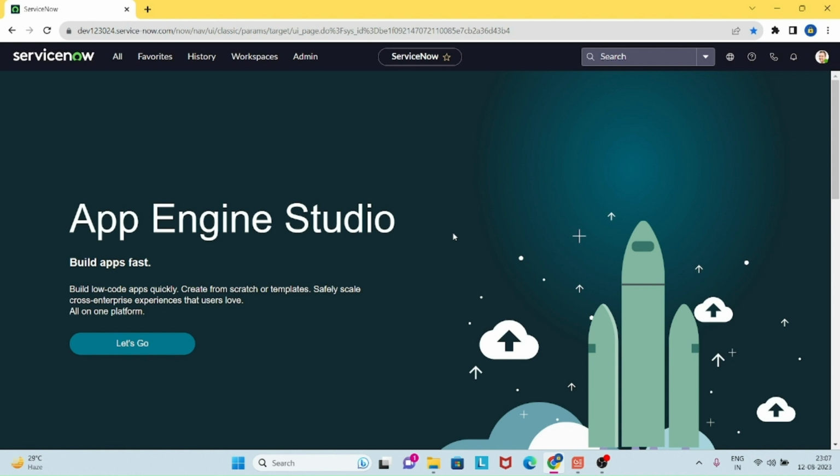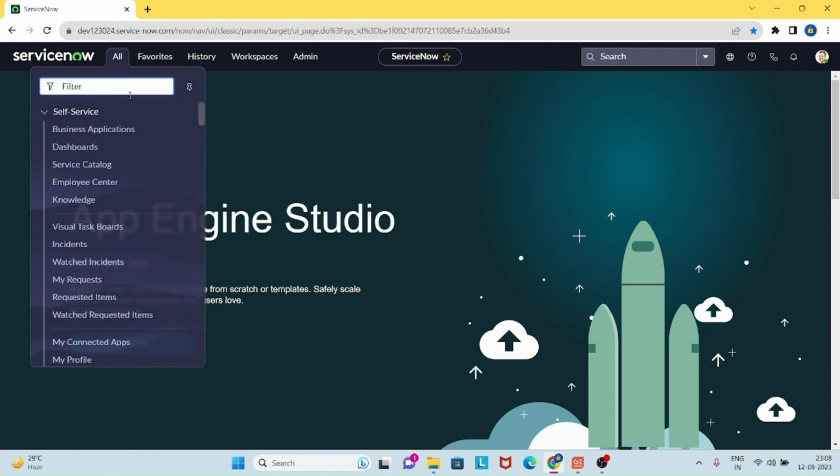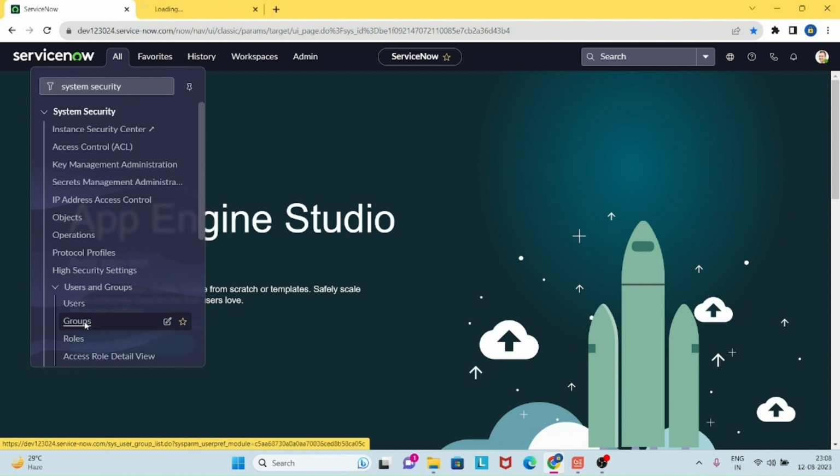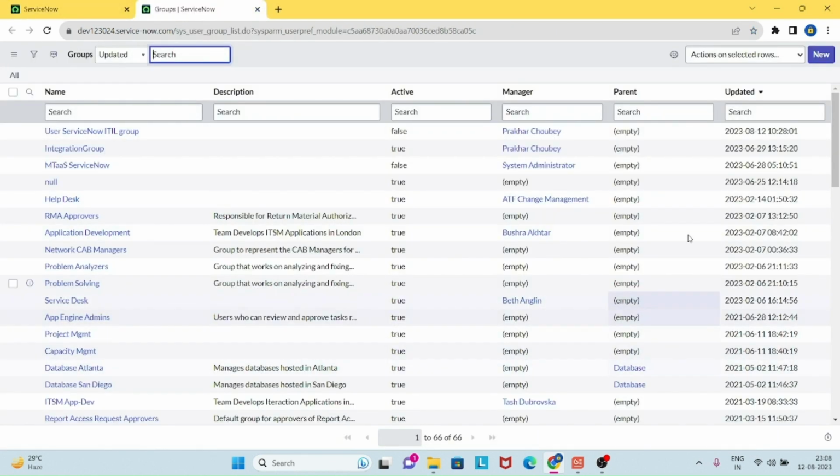So this time is for our practical. Sixth point, how we can add or remove a user from a group. Just go to All, type System Security. Under System Security you need to open the Group module. So you can see the group table. This is a group record. And in which group you want to add or remove a user.